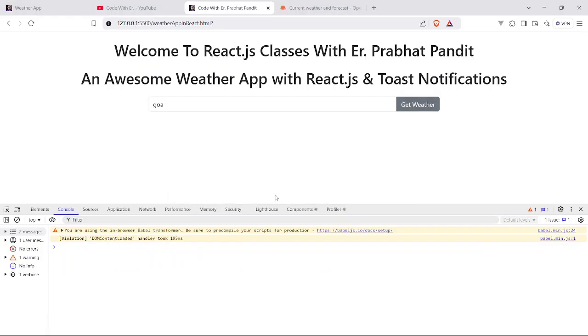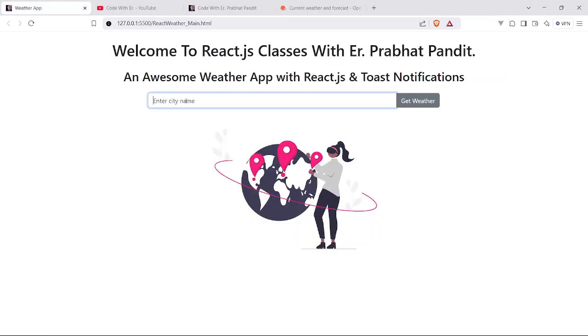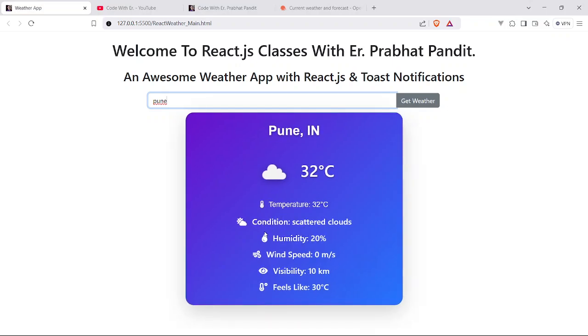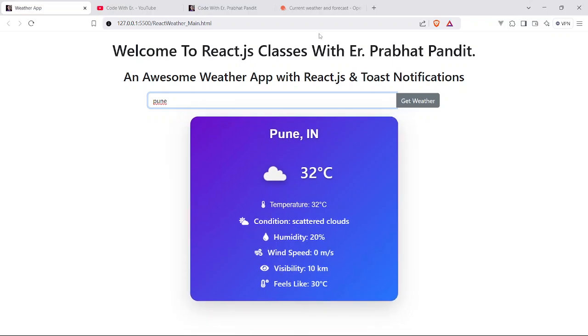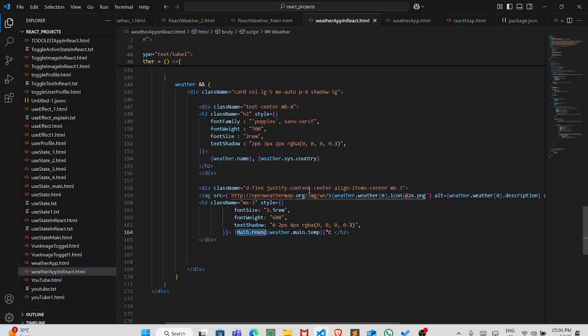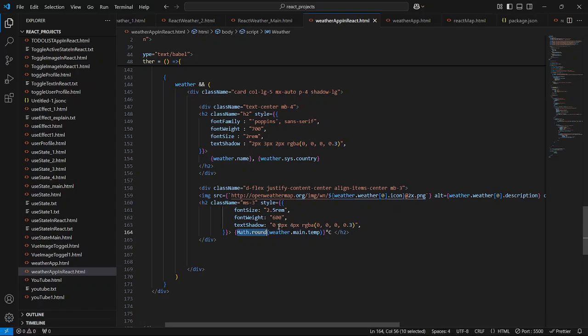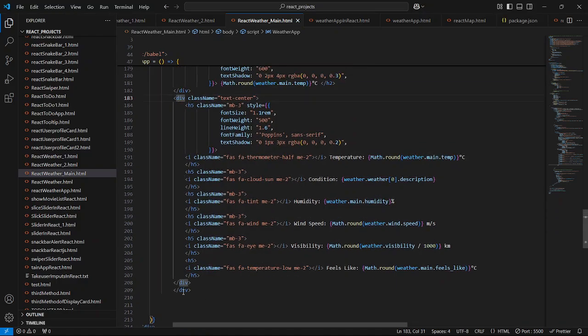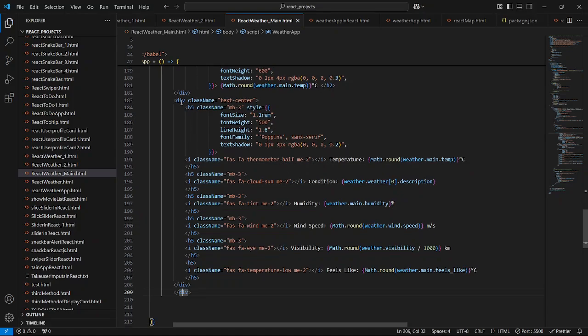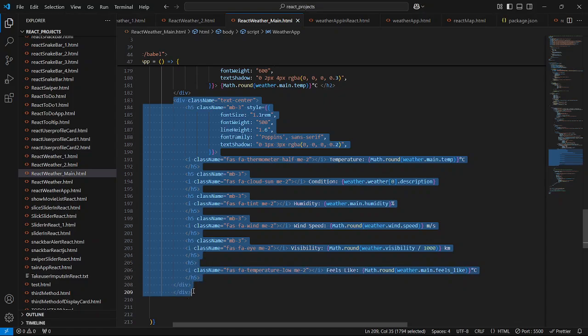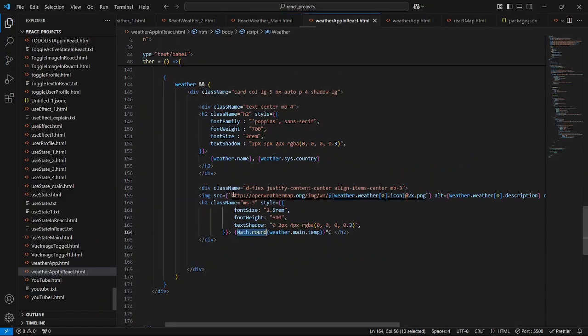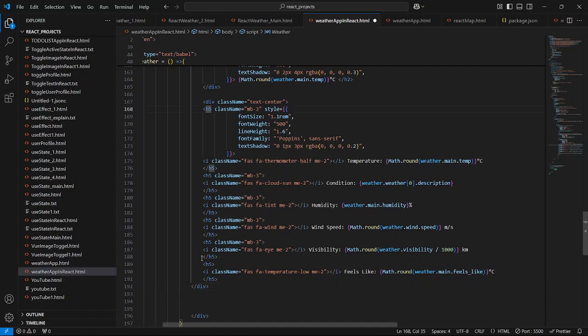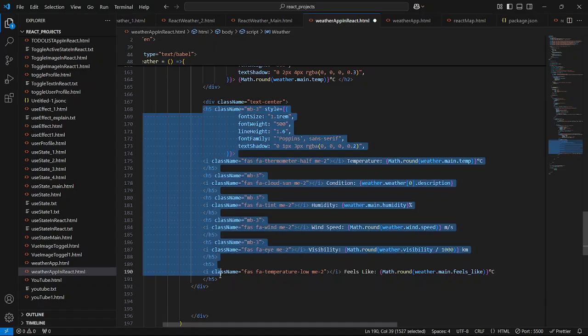So now we'll just show here all the details also, like temperature, conditions, humidity, all these things we will show here. So come to the code now. Let me just copy this div, because it is very huge, and paste it here.